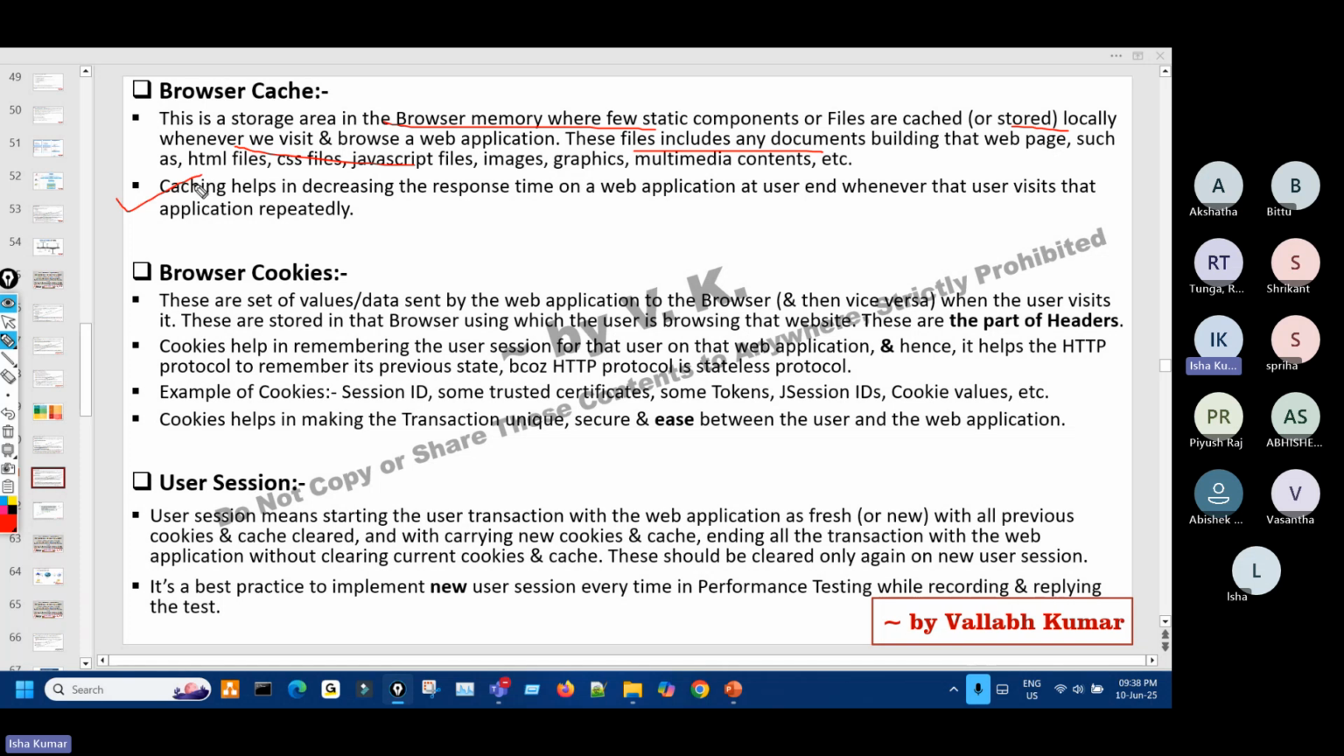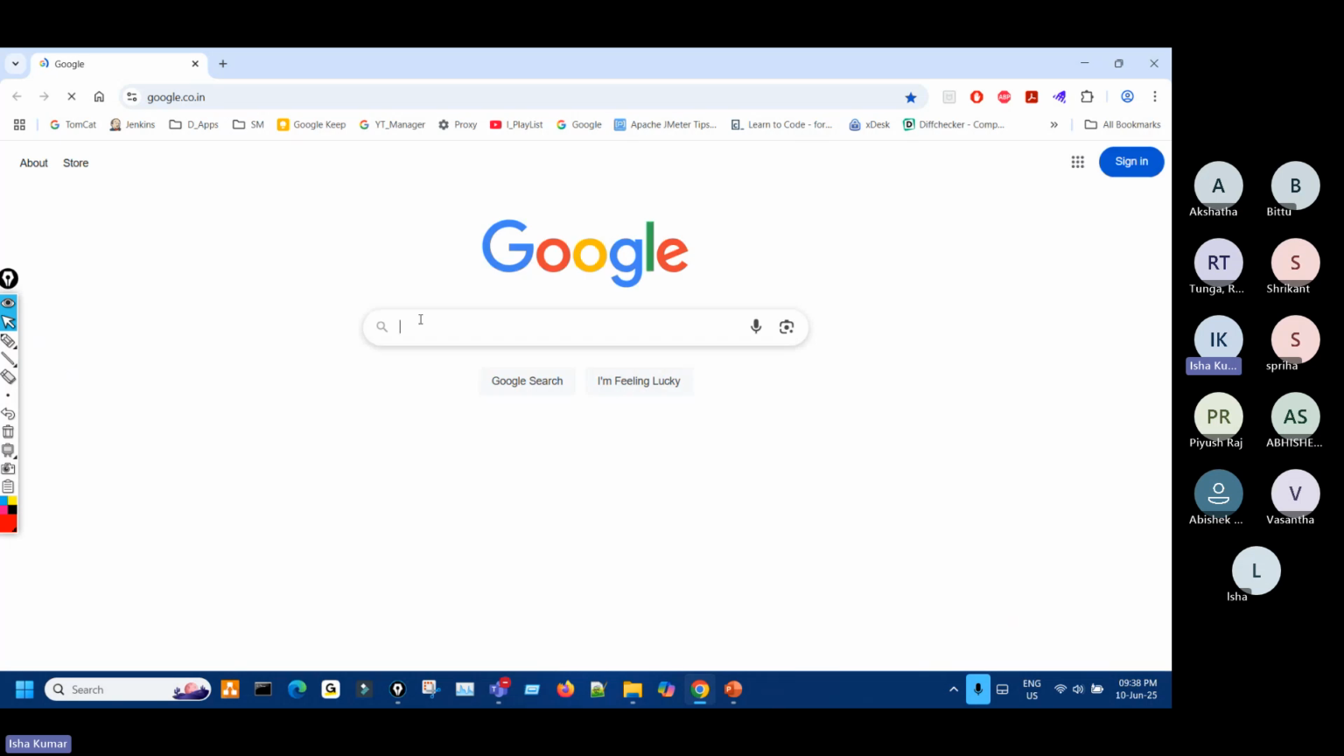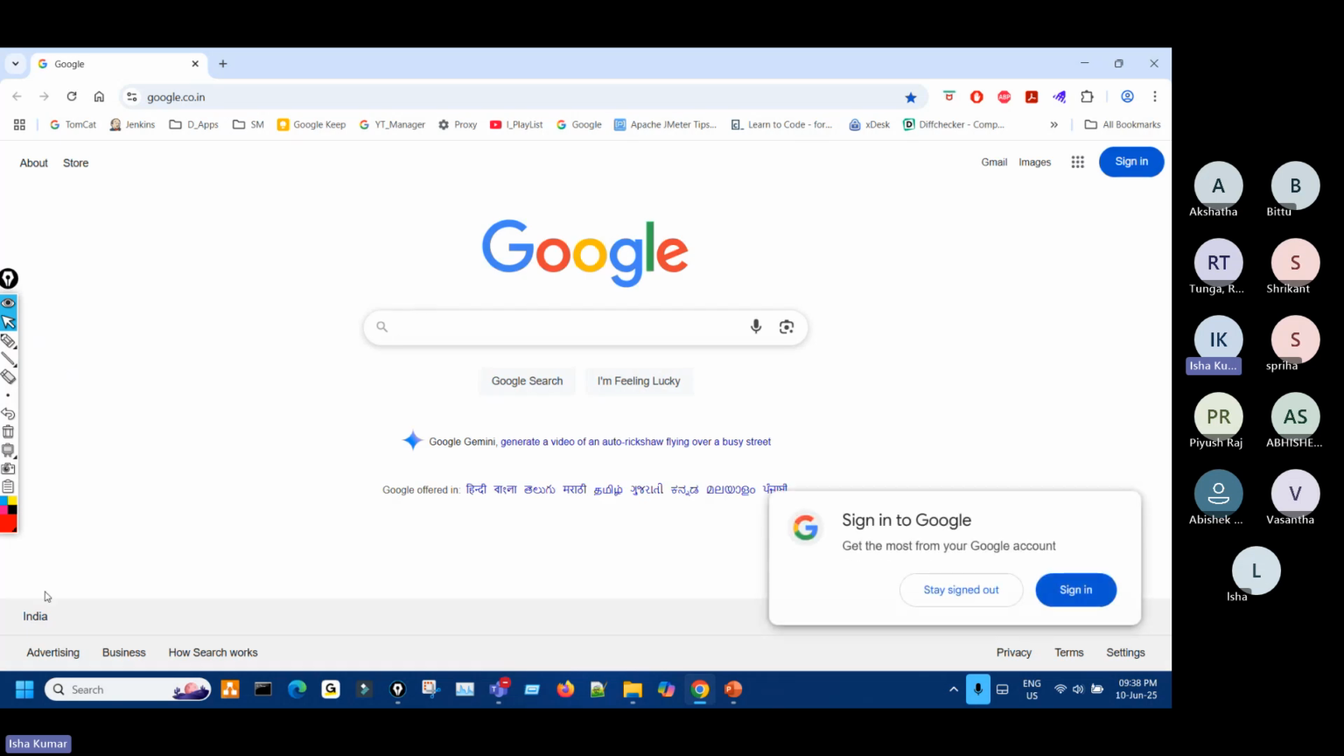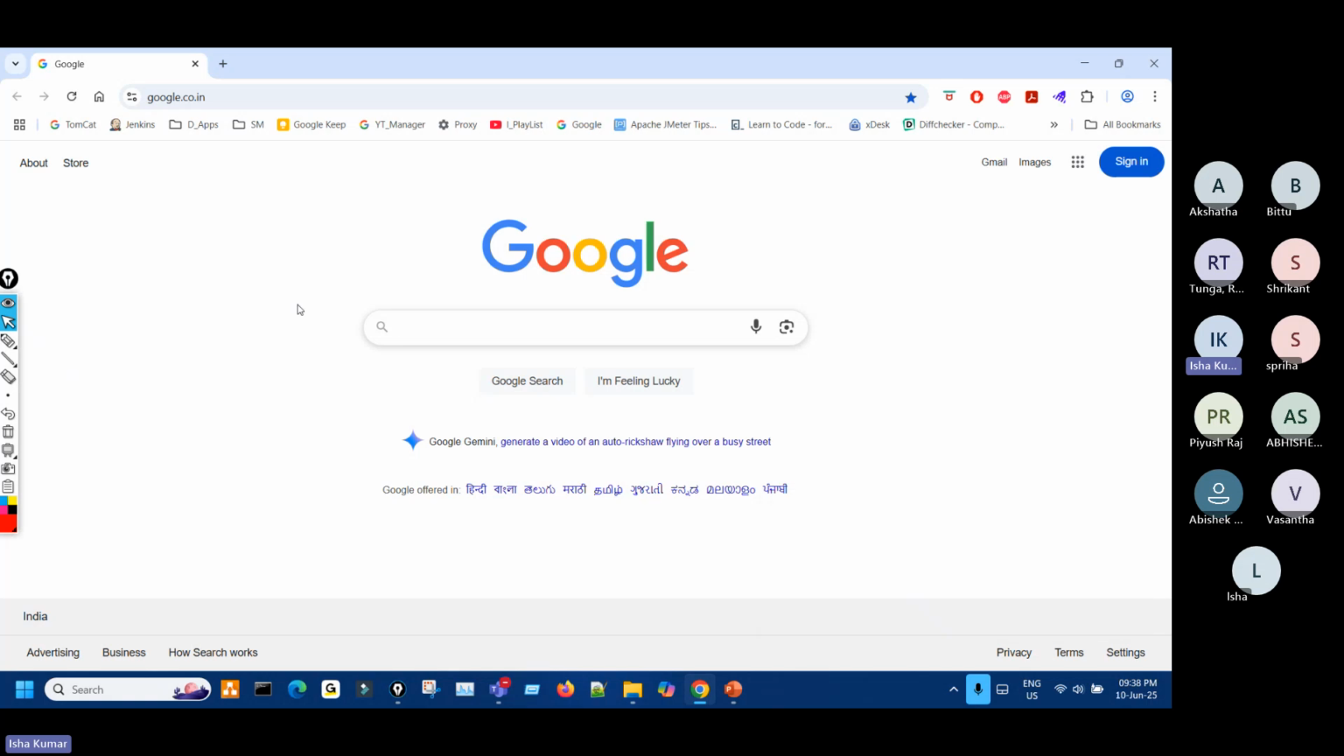Why caching is there? We'll try to understand. First, let me show you in real, because in my session nothing will be theoretical. Everything I show using examples.